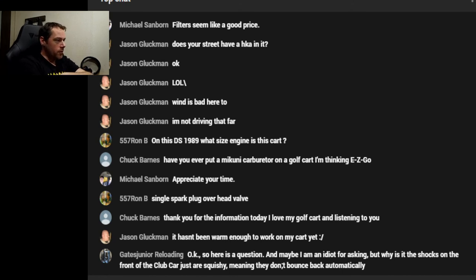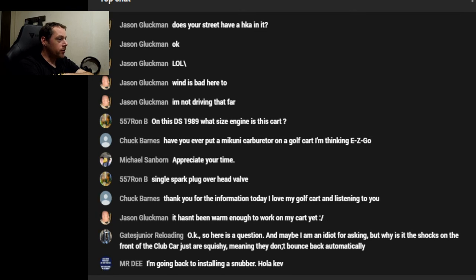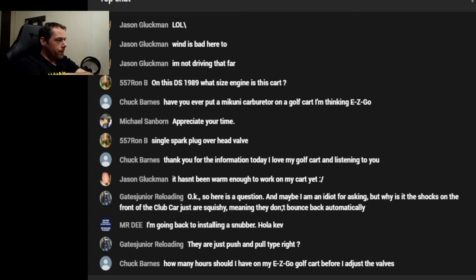Okay, so here's a question, and maybe I'm an idiot for asking. No stupid questions. Nobody has a stupid question. But why is it that the shocks on the front of the Club Car are just squishy, meaning they don't bounce back automatically? They're probably just worn out. Going back to installing a snubber. We'll see you later, Mr. D.